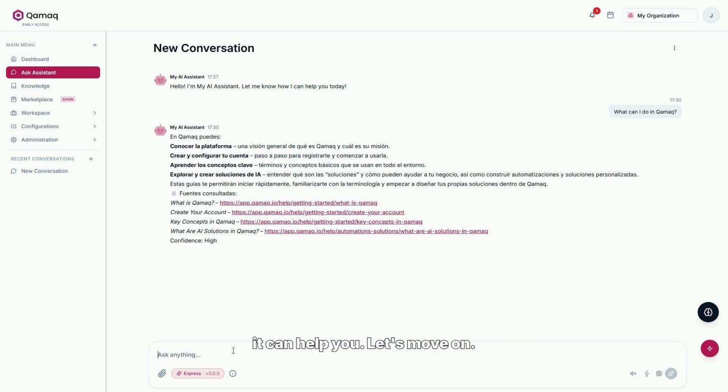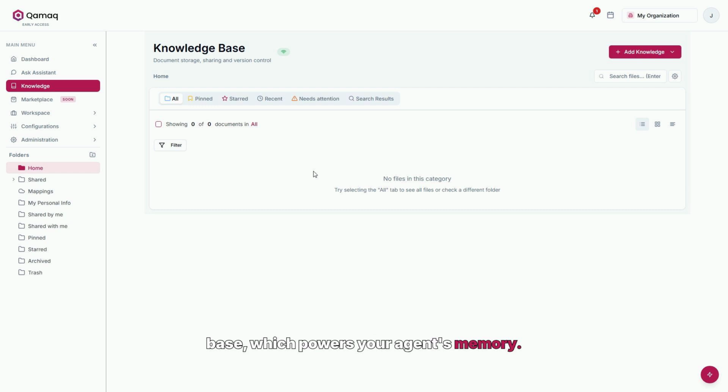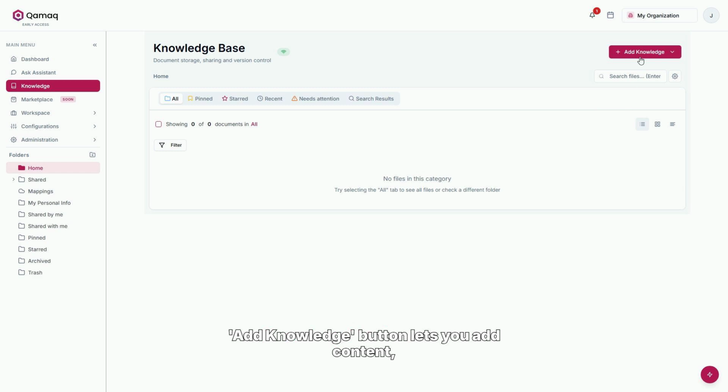Let's move on. Click on Knowledge, your knowledge base, which powers your agent's memory. On the left, you have a Tree View folder explorer, and in the center, the list of your documents. The Add Knowledge button lets you add content, and when you open it, you'll see 4 options.